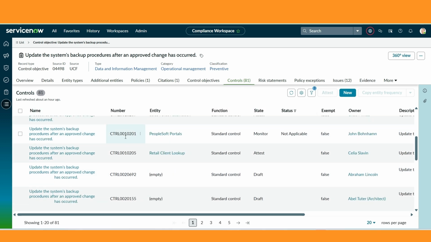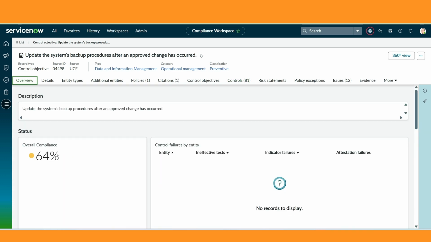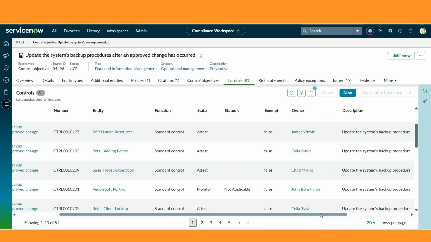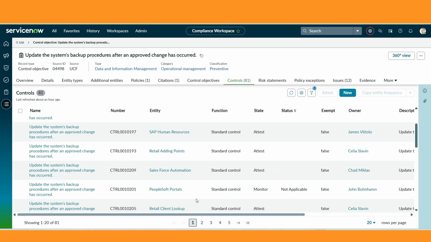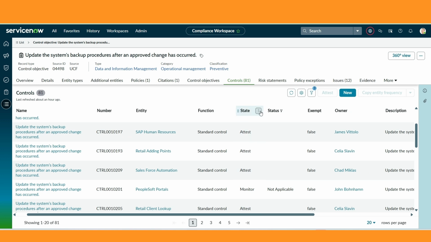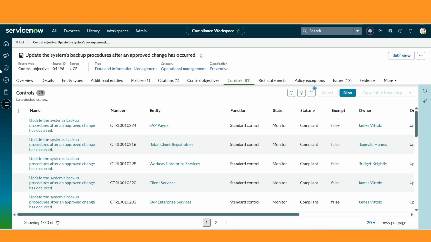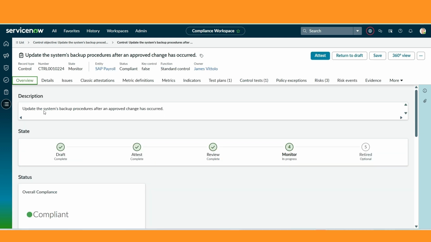And if you see the overview, the overall compliance is 64%, because out of 81 controls, let me just try to get the ones which are compliant. All right, so let me select the ones which are compliant. Out of these 81 controls, only 25 are actually compliant. So let me try to open one control and show you the information regarding the weightage.